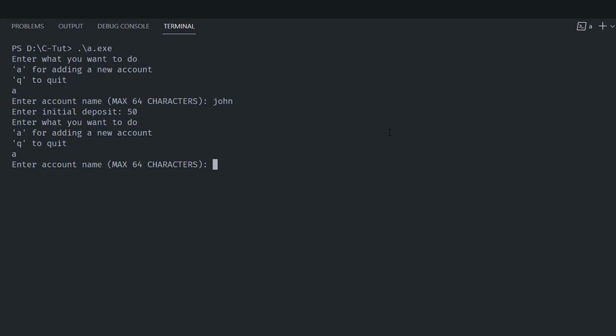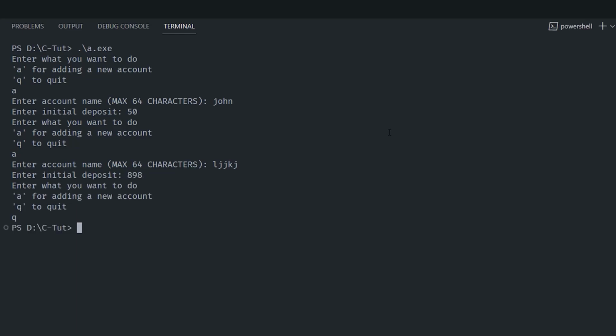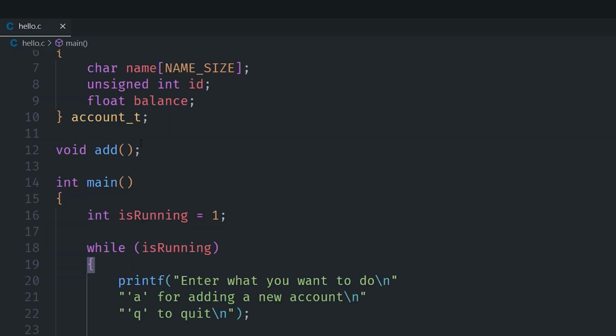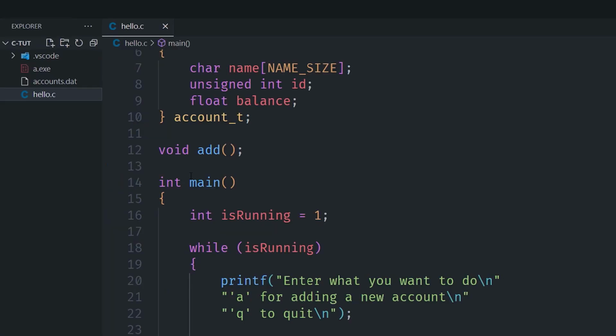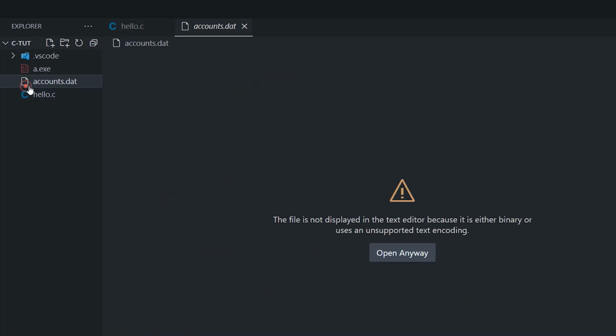And let's go ahead and say something else here, and then just something random, and some other balance as well. And now let's queue for quit. Now let's go ahead and open up the file that it has created, accounts.dat.